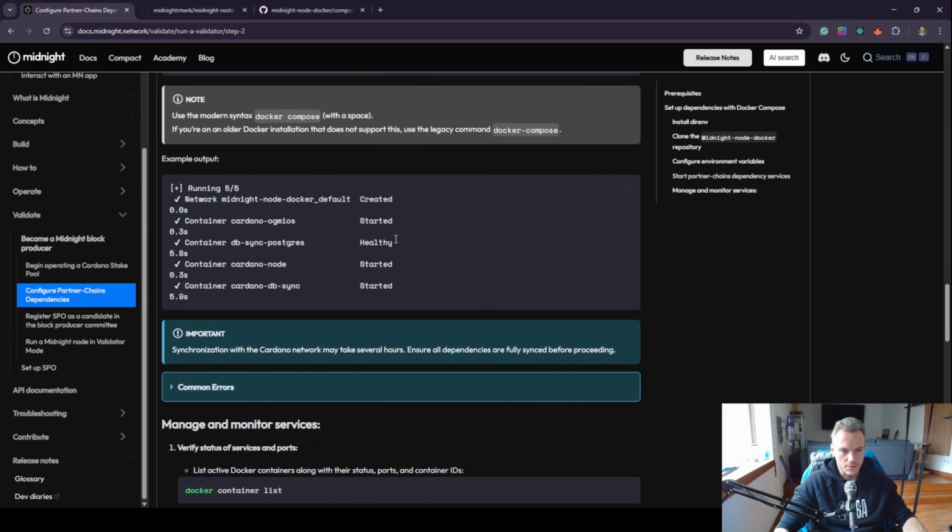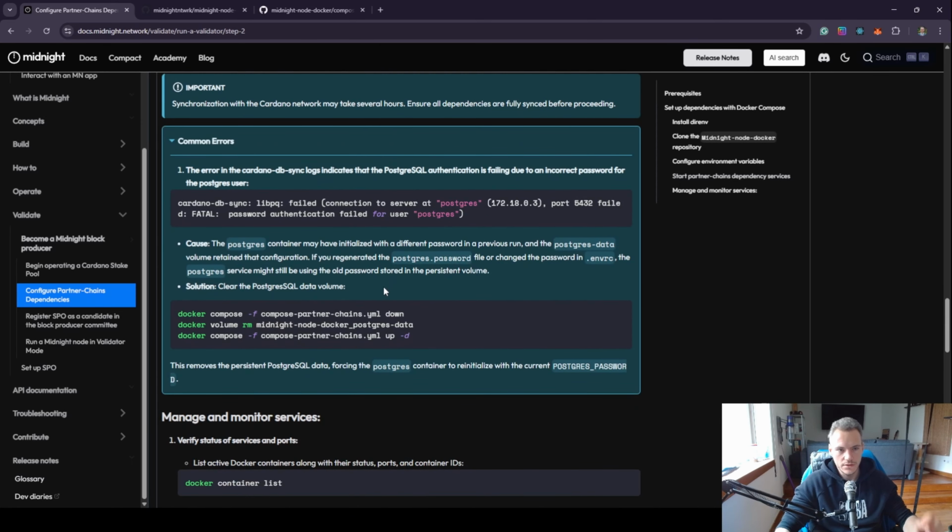But yeah, this is going to start, and may take several hours. Ensure that they are synced before processing. Common errors. Let's see common errors. The error in Cardano DB sync log indicates that PostgreSQL authentication is failing.